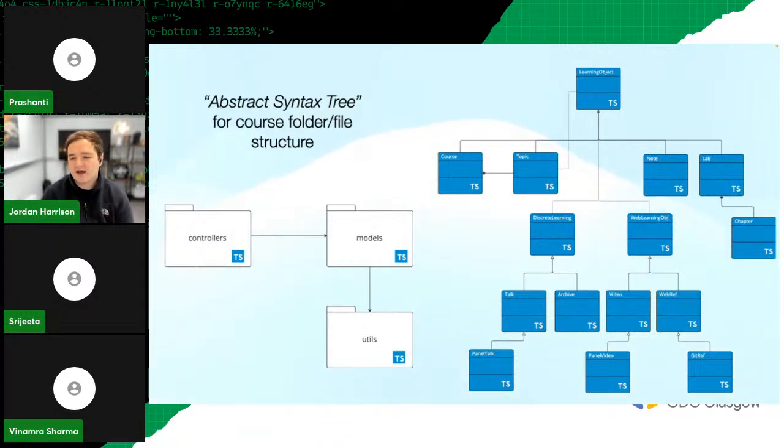So courses are learning objects. A course contains topics. These topics are also learning objects. These topics contain talks, videos, notes, archives, and labs, and a lab contains chapters. That's the deep structure of the model that is developed and assembled in memory by the tutors lib library.